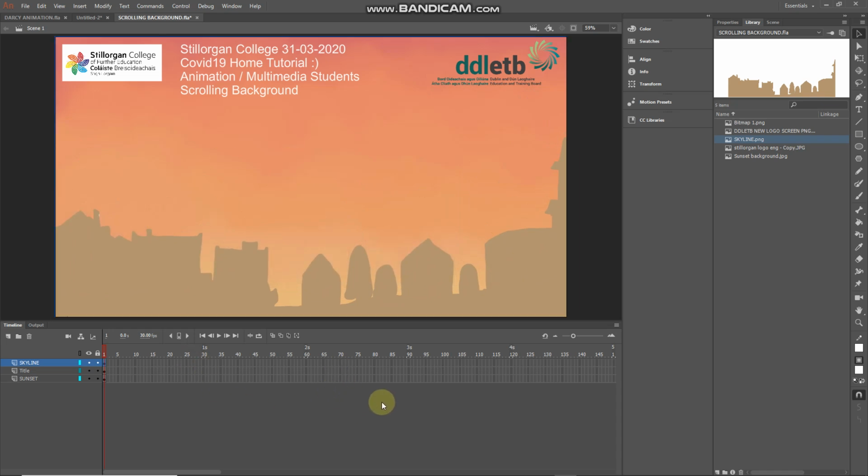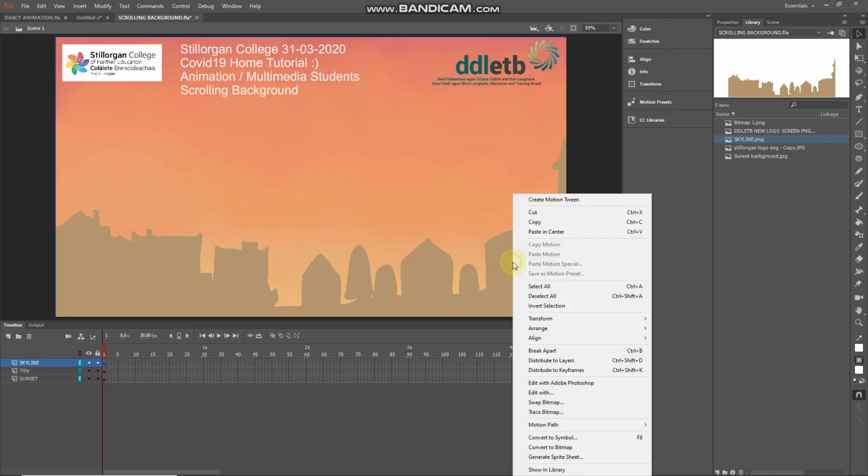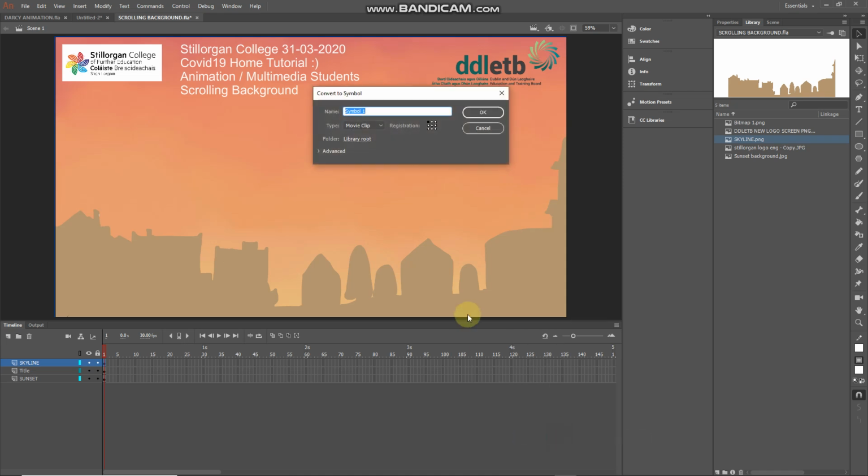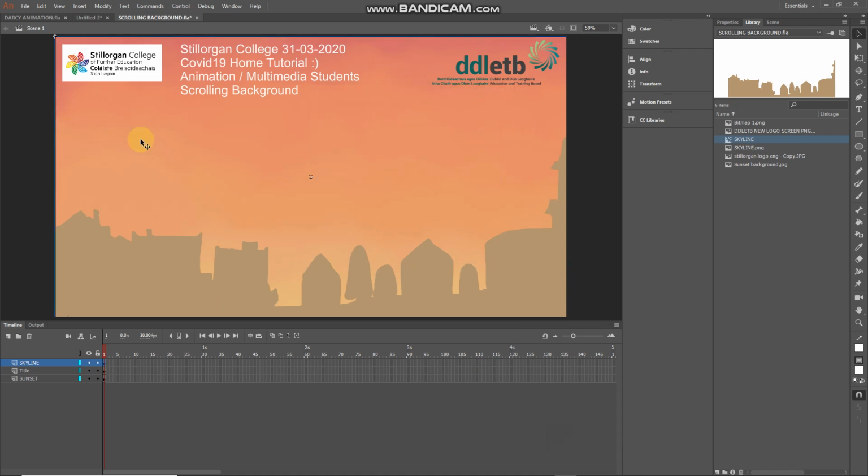So what I want to do is turn this into a kind of scrolling loop. So to do that, I'm going to do it within its own object. I'm going to right click and convert it to a symbol. And I'm just going to call that symbol skyline. It's a movie clip type. Let's say OK.